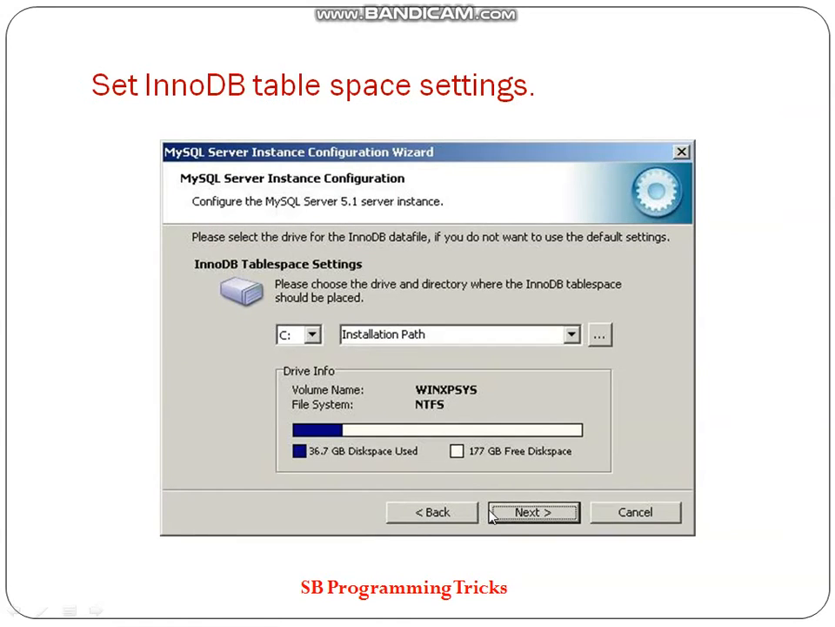After clicking Next, a window shows where you set the InnoDB tablespace settings. InnoDB tablespace settings means you choose the drive and directory where you want to install the database. By default, select the C drive for installing the MySQL database. Then click on the Next button.